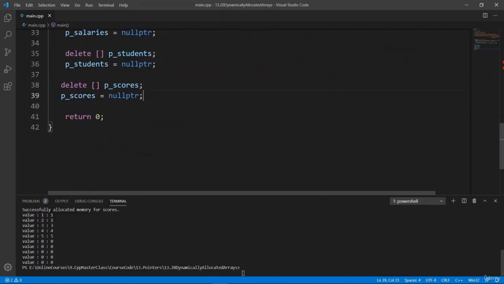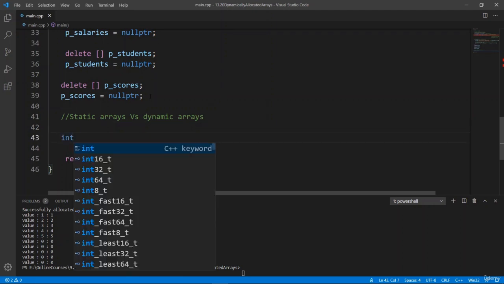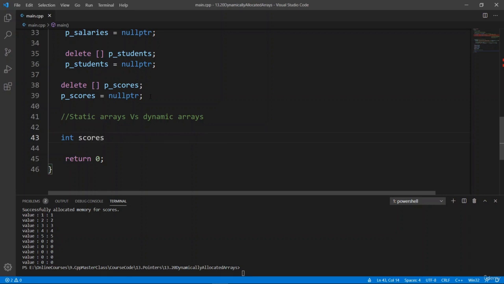I hope you understand. The next thing I wanted to explore before we close this video is the difference between static arrays and dynamic arrays. A static array is an array you allocate on the stack like we have been doing before, and you do it using a syntax like, let's say, scores, why not? And it is going to be an array. Let's say it is going to contain 10 elements.